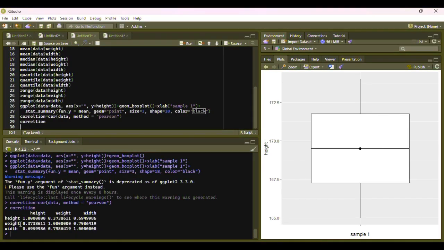So these are the correlation values between each pair of variables, for example, between weight and height. The Pearson correlation coefficient is equal to 0.37, and here equal to 0.69. The same here and here. So all the values are positive, which indicates that there is a positive correlation between each pair of variables.